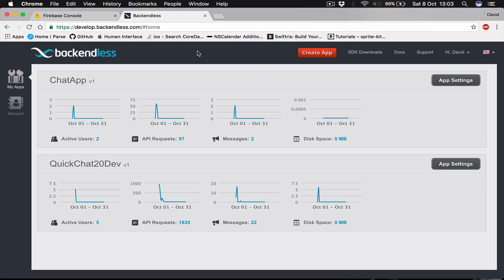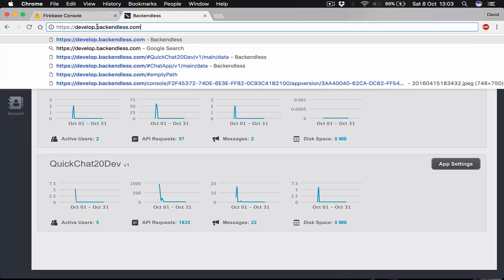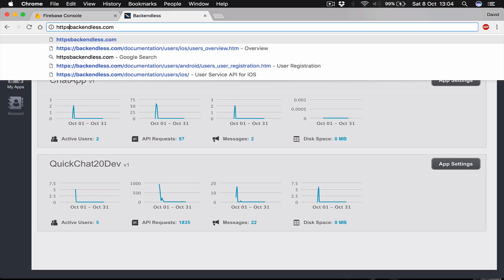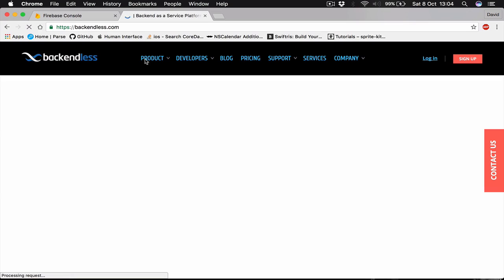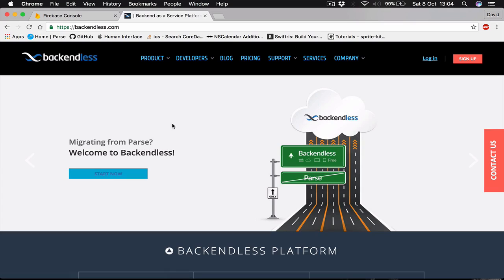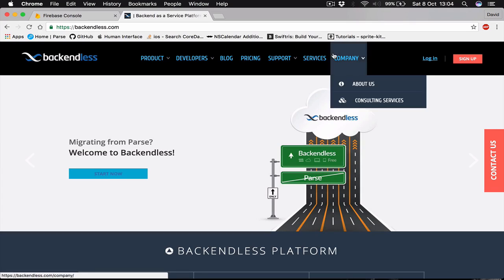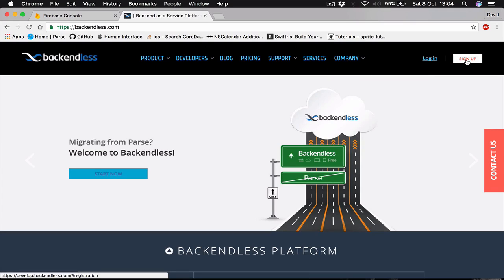Let's close this. The next thing you need to do is go to Backendless. If you don't have an account already, I'm logged in here. Let me go to the main page of Backendless here. This is what you see when you go to backendless.com. Sign up if you don't have an account or just log in.